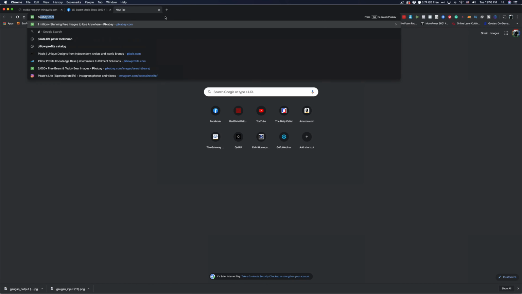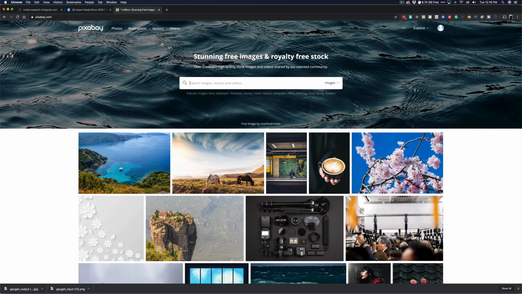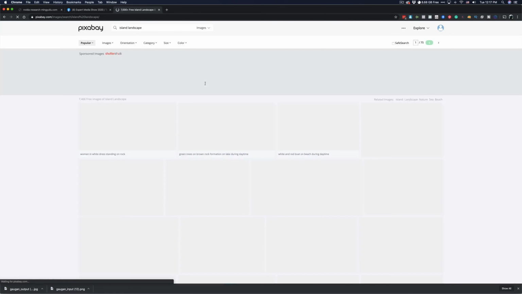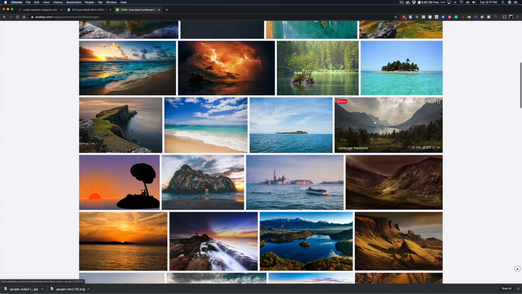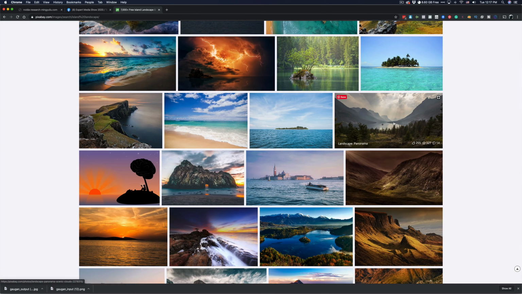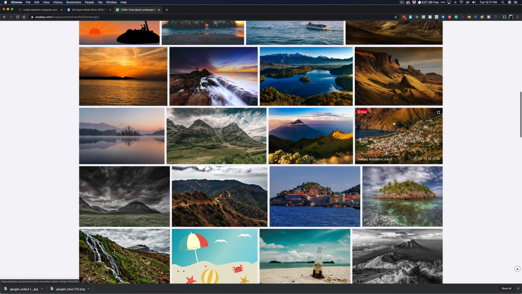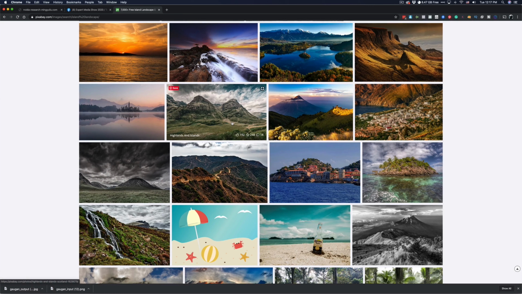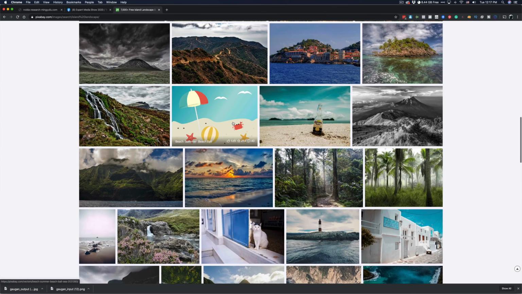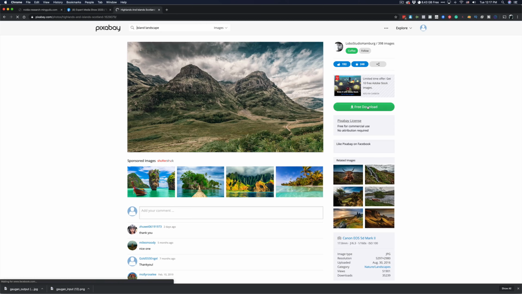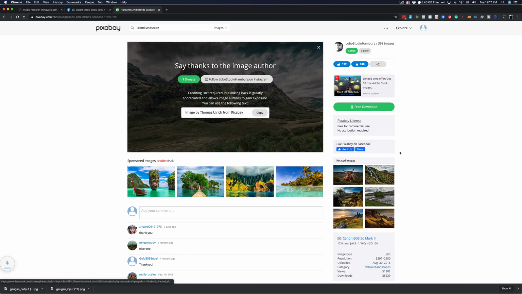Let's come over here and go to Pixabay, my favorite public domain website, and let's do a search for island landscape. Let's start there with something like that. And I don't necessarily know what I'm looking for here, but just something inspiring. That's kind of cool. So I'm going to download this image. And it doesn't have to be super high resolution, so we can just use that one.